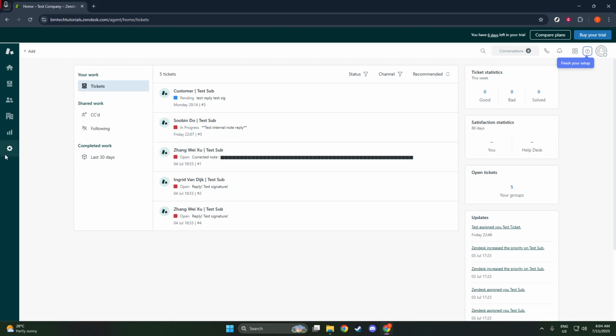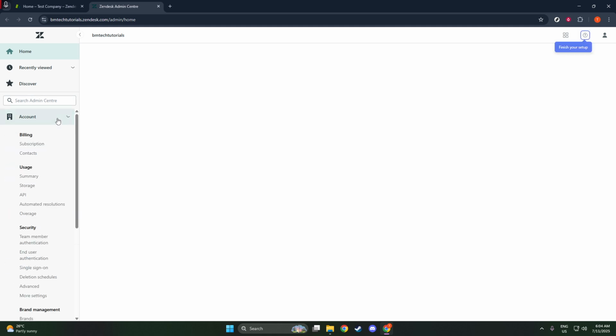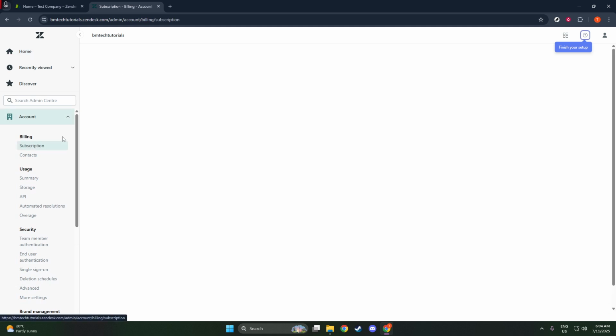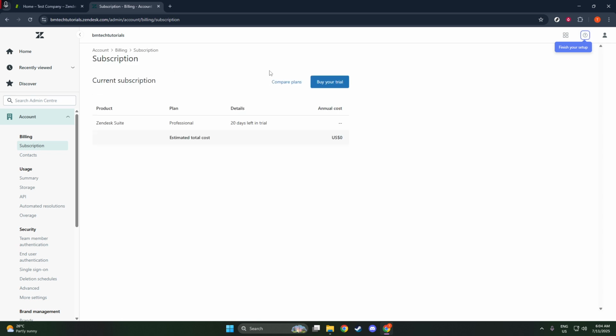Now, for those of you using a paid account, you'll see the Manage button next to your subscription details. Clicking on Manage is your gateway to handling your account's subscription settings. As you scroll down, you'll come across options like Remove Products or Cancel Account. However, it's important to note that Zendesk presents these options based on the status of your account.